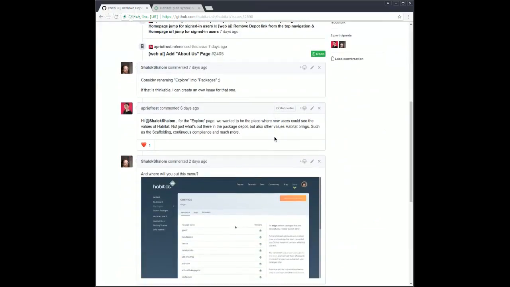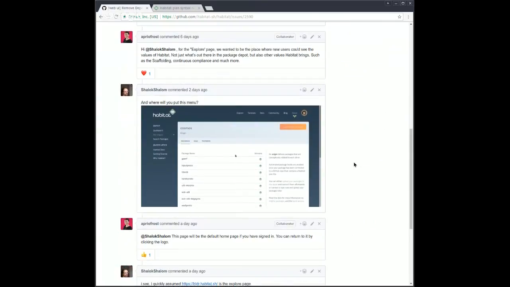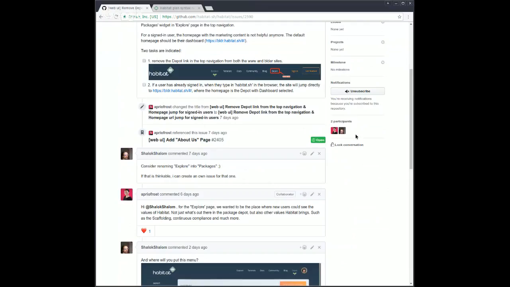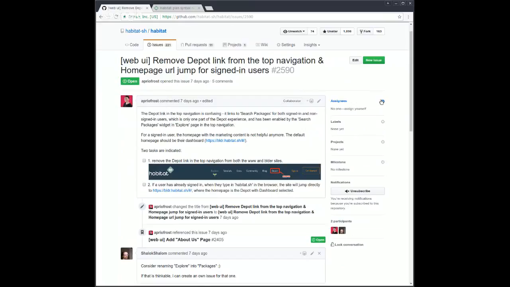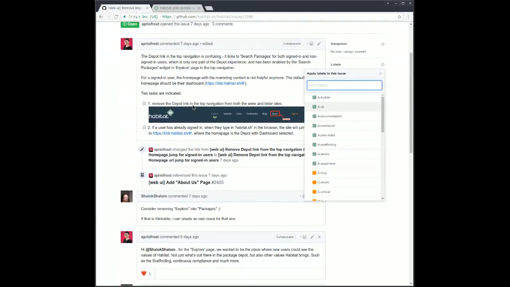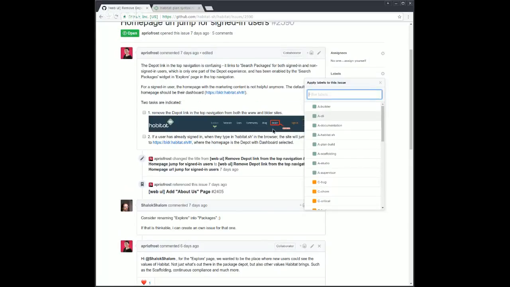Admittedly, this has confused me as well. Yeah, I think this is good. I think this is good as well. It should probably go away when you're signed in or something. Should have a different task. And I think this one would fall under the easy label.